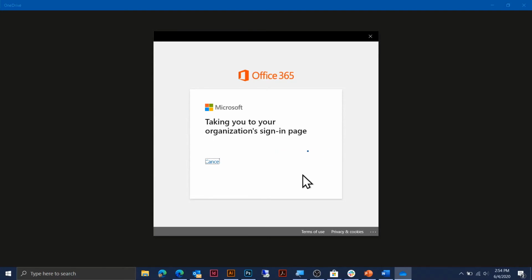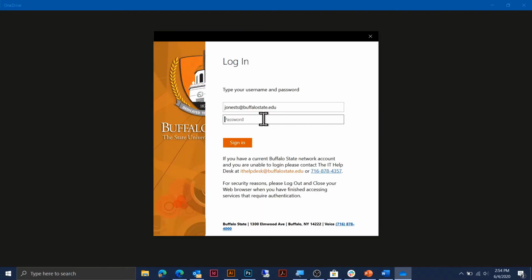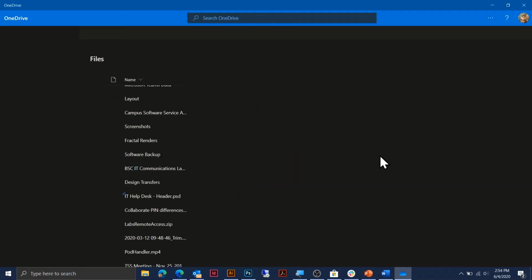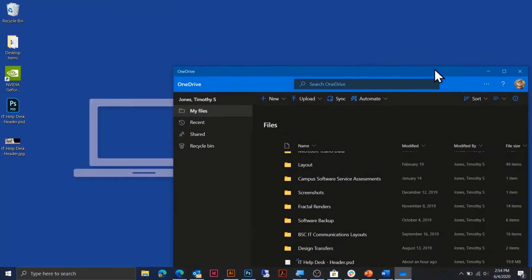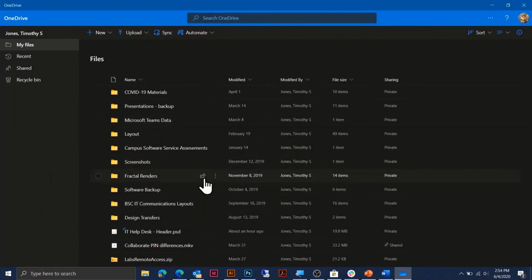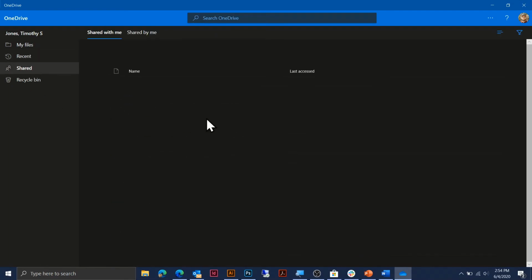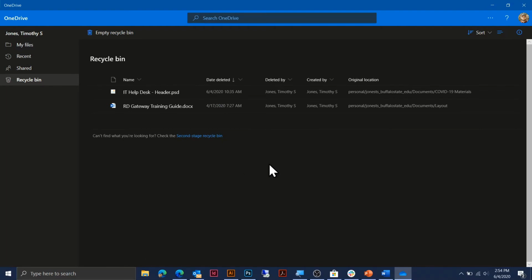That'll bring us to our Buff State sign-in page, and it'll be expecting our 15-character or longer network password. Choose Sign In. And then it'll start setting up our account. This will take just a minute the first time. And then in the OneDrive app, we now have our home directory for our OneDrive. On the left-hand sidebar, it will also have options for recently uploaded or changed files, shared files that you've sent to other users, and also a recycle bin for files that you've removed but that haven't yet been cleared from the backup.